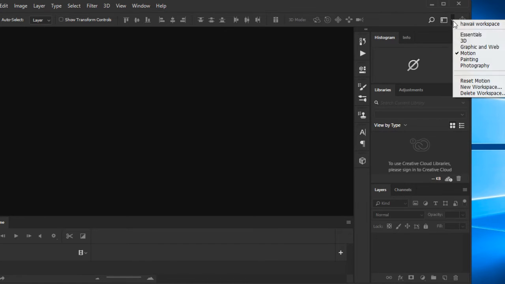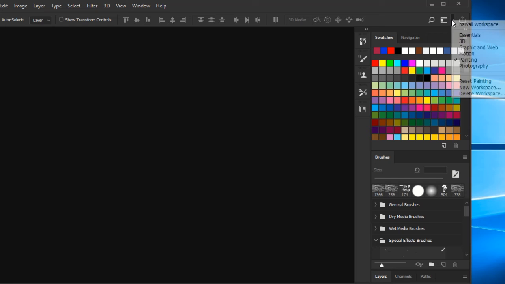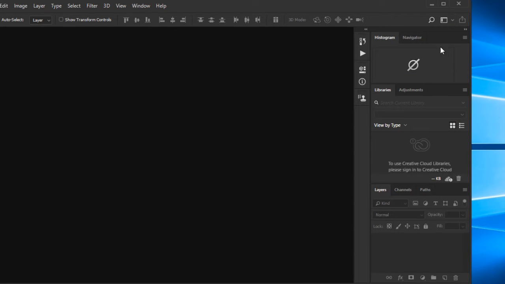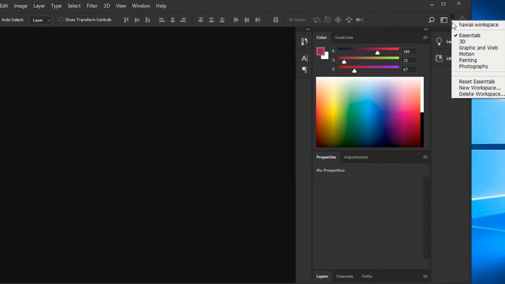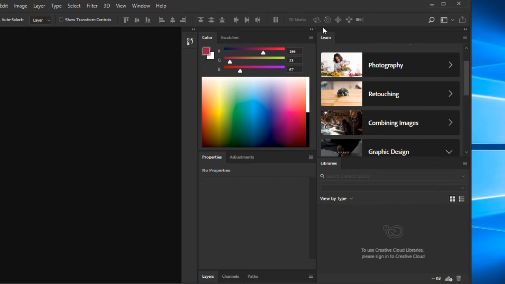Motion, painting, photography. So depending on what you're trying to do in Photoshop, you want to set this user workspace to accommodate that particular project. I'm going to set it back to Essentials. And I'm also going to come up here and reset Essentials. So now it's back to its original settings.